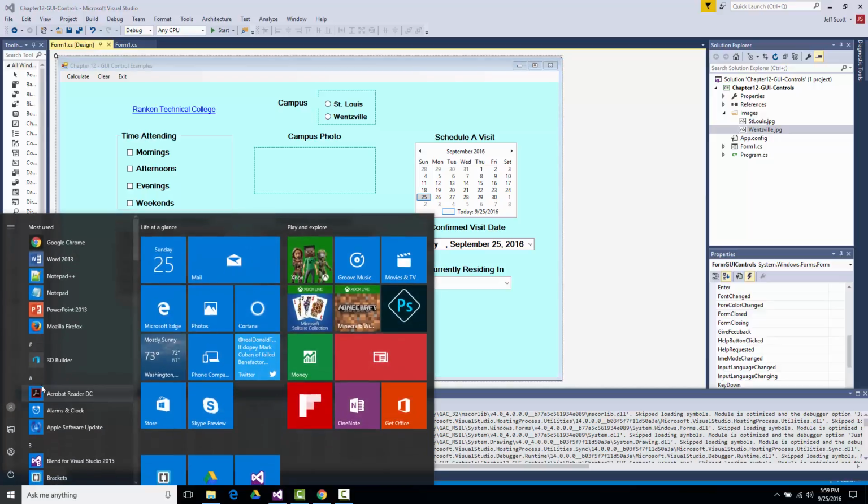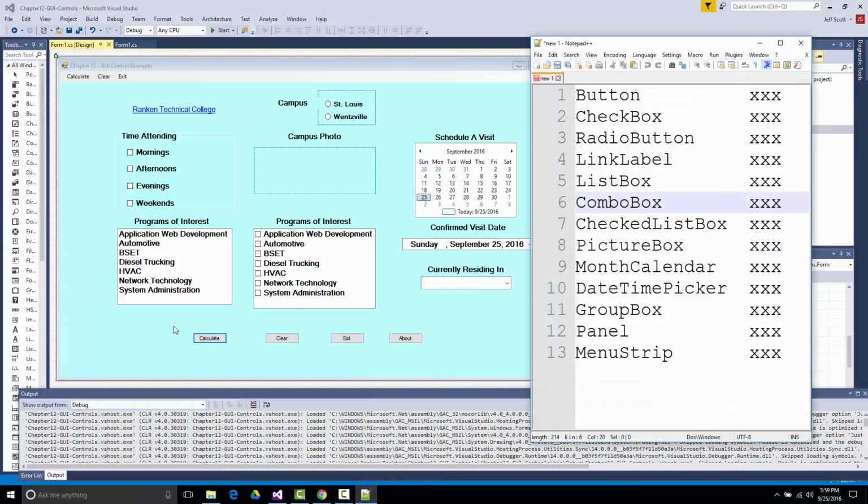Now, I did show you this in the last lecture. Those are the components that are in here. So we've got four buttons, check boxes, we've got four of them, radio buttons, we've got two of them, link labels, there's one of them, list box, we have one that has 1, 2, 3, 4, 5, 6, 7 components in it, combo box, that's this one right here for the state, check list box rather has also got 7 things in it.